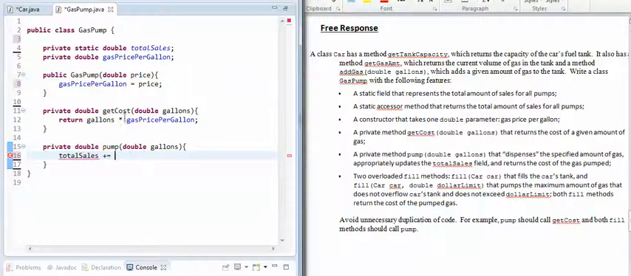So now I could just copy and paste this right here into there, but that kind of defeats the purpose of making this method. And also it says avoid unnecessary duplication of code. For example, pump should call getCost. All right, so this private method is calling this other private method. So basically I'm just going to say total sales here is getCost, and now I provide my method getCost the gallons again here. So boom, that, and now it's going to calculate the total cost, gallons times price per gallon, and that'll then increase what my total sales is.